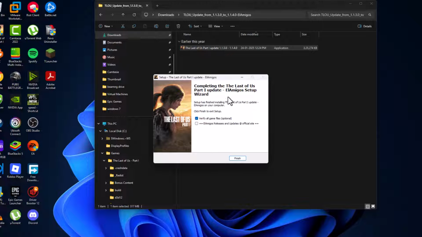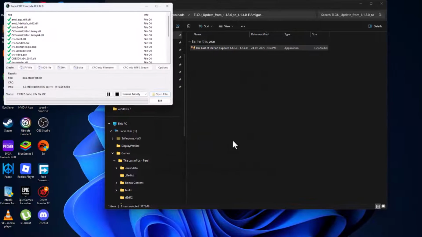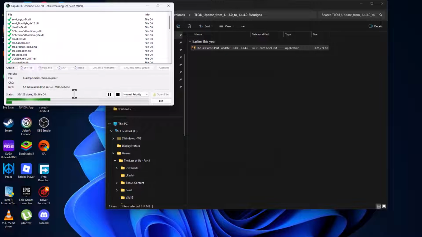After the installation is done, select the finish option, check verify all game files so that if any files are missing, it will be shown here. As you can see, all files are done and 75 files okay.